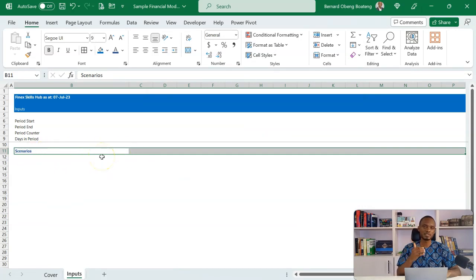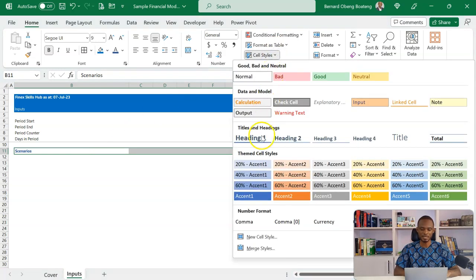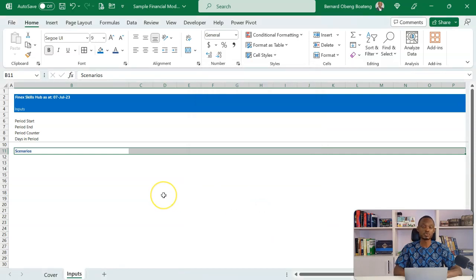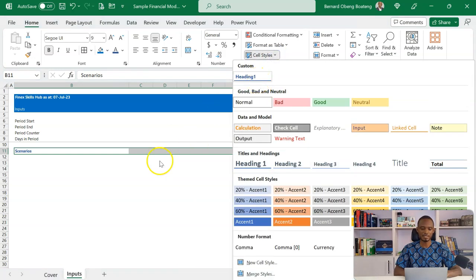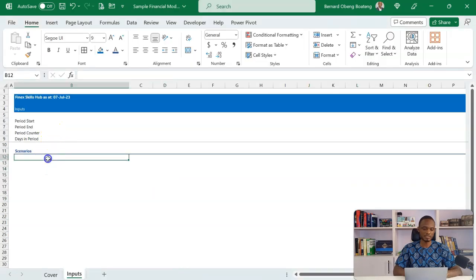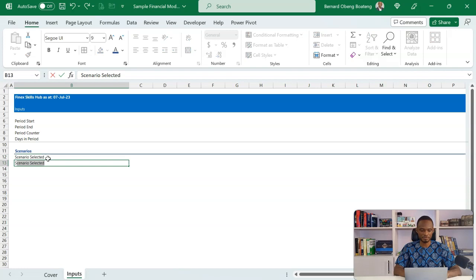Now we want to load this in memory as a cell style, right? So under cell styles, I can choose new cell style, and then name this heading 1. So it means that anytime I want to create this heading 1 style, it's available here for me to just pick and then apply. So now that we've done our scenarios, we can now put in the scenario selected. So this is my scenario selected. I also have what we call scenario index.